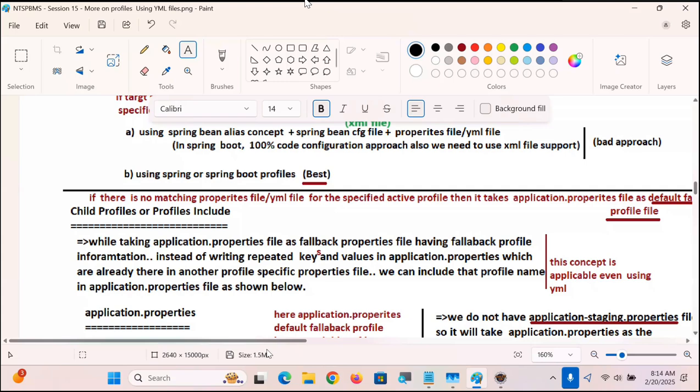it is better to make the prod profile content a child profile to the default fallback profile, guys, by using the profile include concept. That's why this concept is also called the profiles include concept. What concept, guys? Profile include concept.